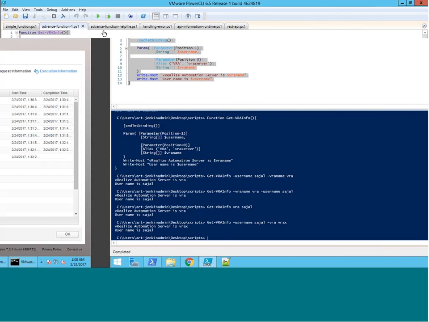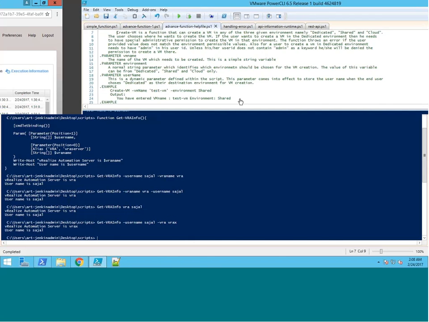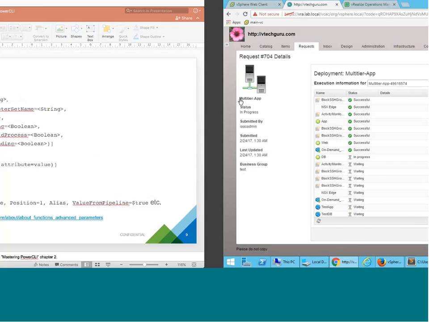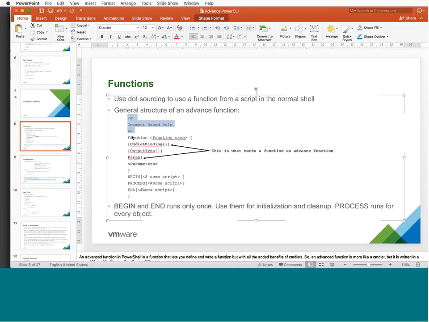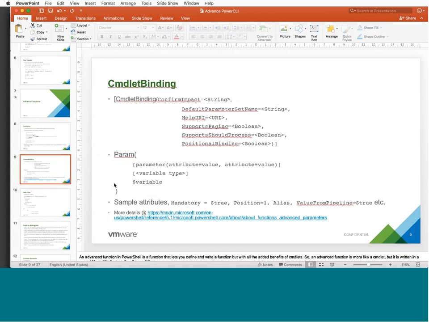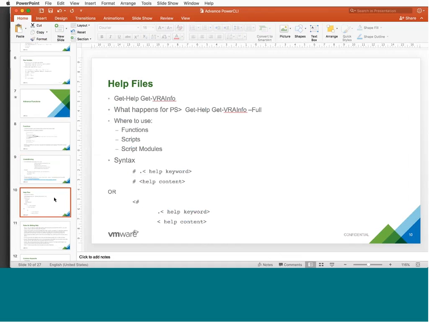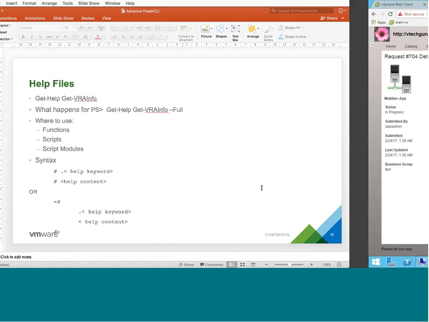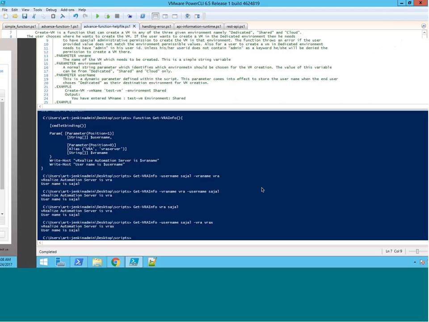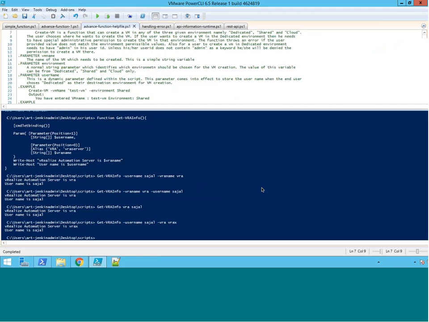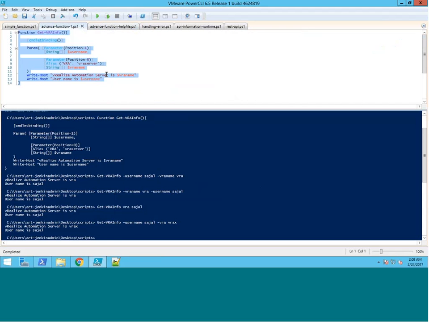The second portion that I wanted to cover is help files. So you remember the function, when I said defined function comment-based help, and CmdletBinding had an option of HelpURI, where I can mention an external help file, an XML-based help file. Inside my function, I can define my own help as well. Let's see this. So this Get-VRAInfo is a simple function that I had written, nothing, no help is written for that.